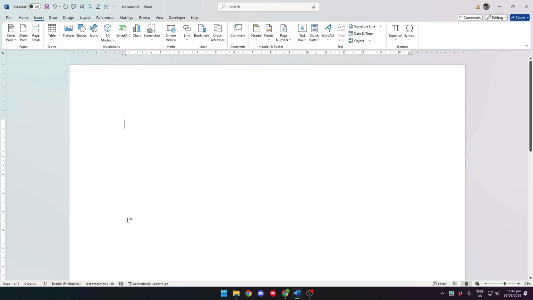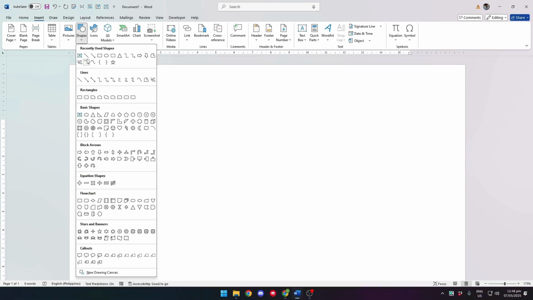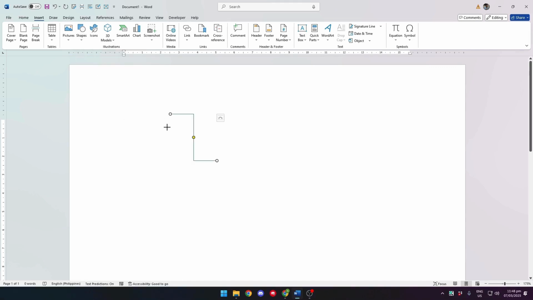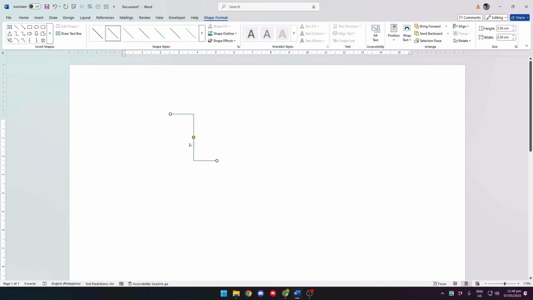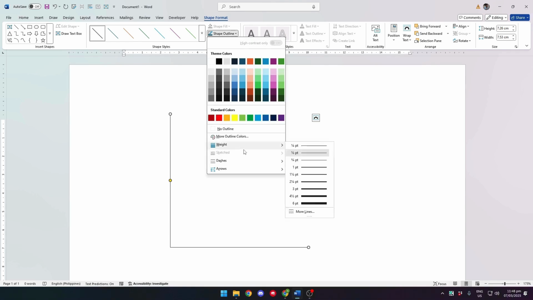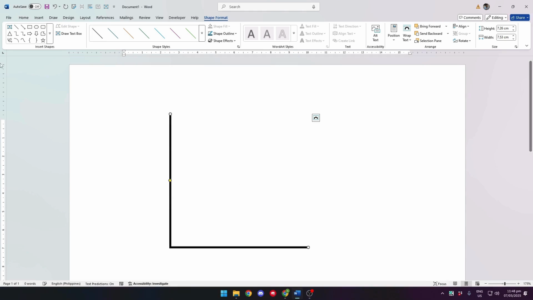Now what we can do, first off, is by drawing our graph. And we can do that by clicking on the Insert tab. Now click on Shapes, and let's make the outline of our graph. And as you can see, that will serve as our graph outline. Let's make it a bit thicker. Click on Shape Outline, and let's change the weight to 3.